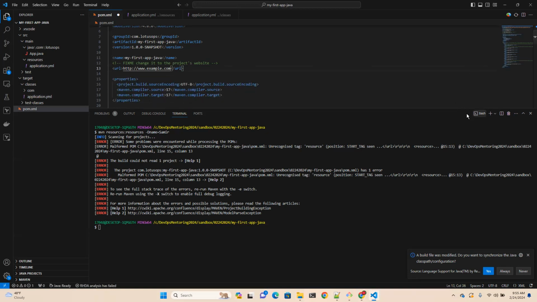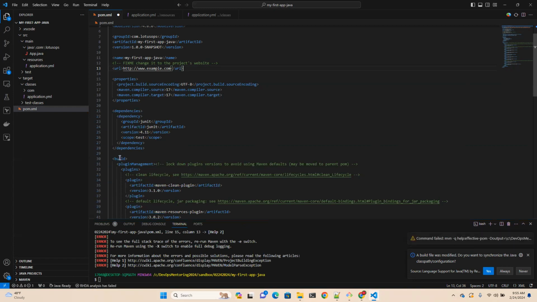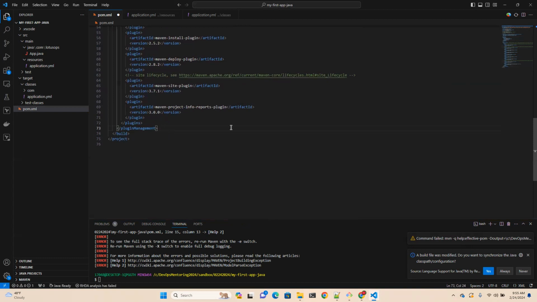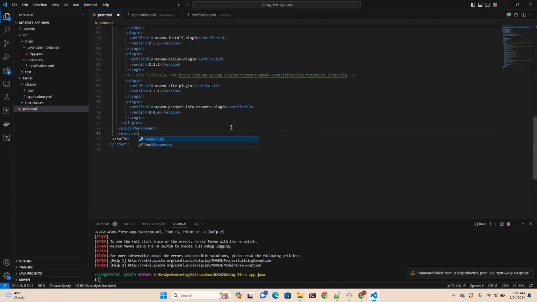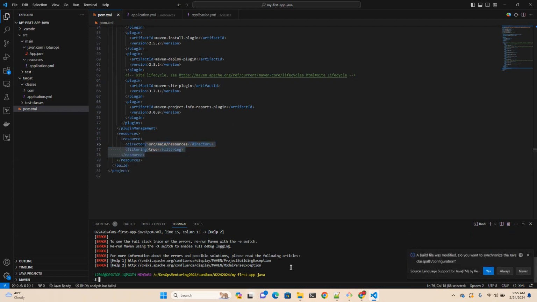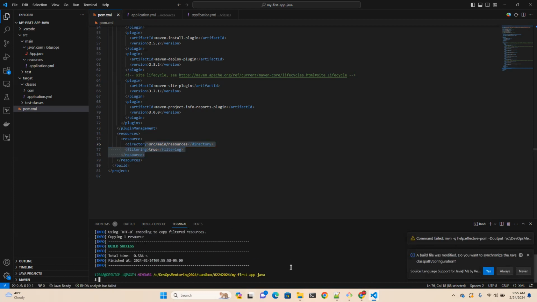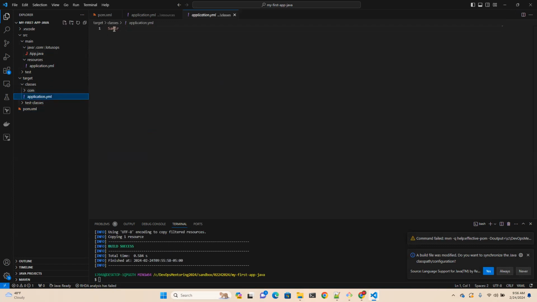So go down over here. There should be a section called build. Right. So let's add a section called resources, and paste it over here. Save it. Let's see if it works now. You see that?